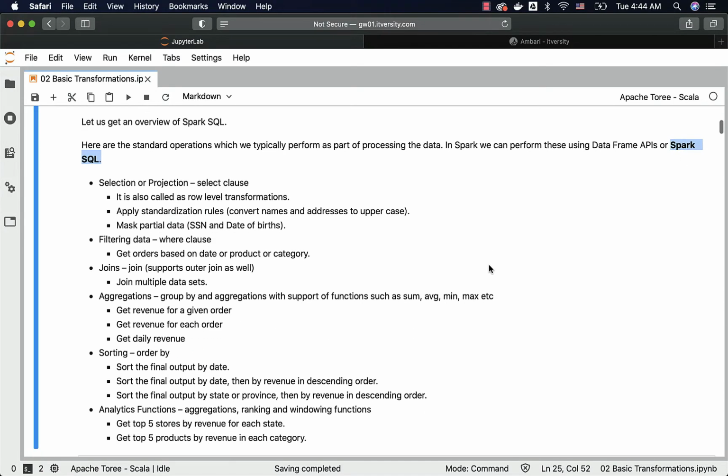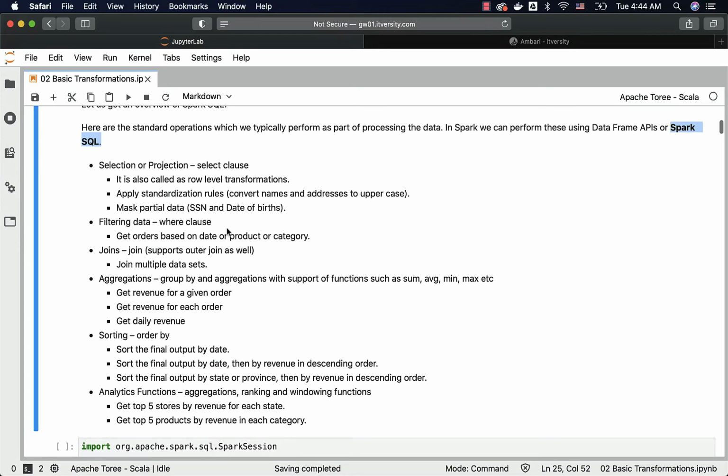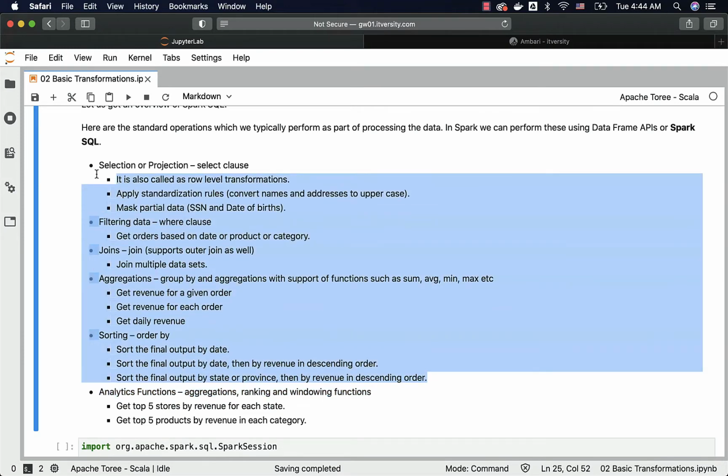So when it comes to standard operations, they are primarily categorized into these 6 categories. One is selection or projection of the data using select clause. The other one is filtering the data using where clause. Then joining multiple datasets. Then aggregations. These are the functions that come as part of the aggregations. Sorting the data, and then analytics functions. As part of this section, we will primarily focus on these categories. Analytics functions are a bit advanced, and there is a complete section for all the functions related to analytics functions.